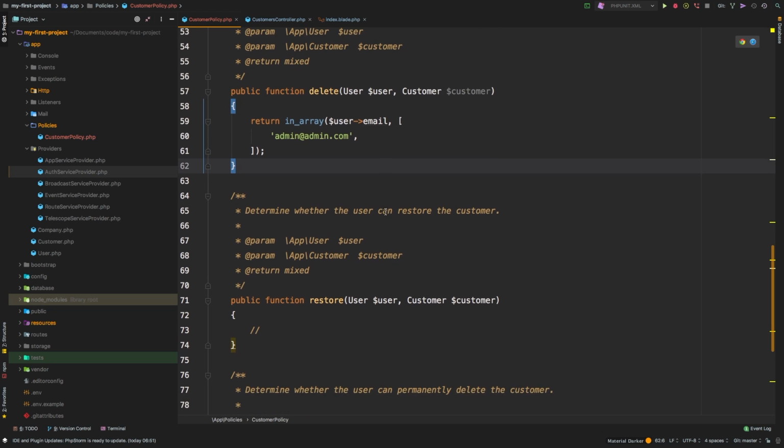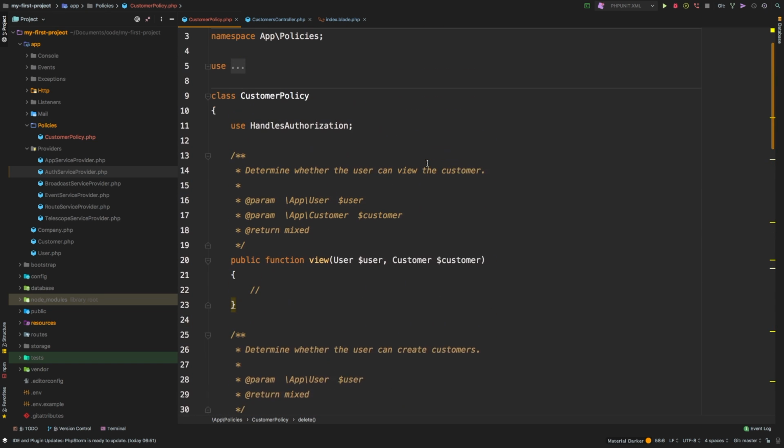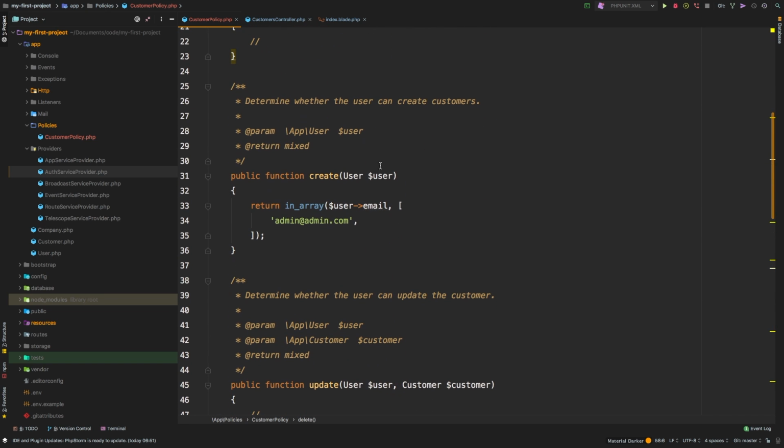So a couple of things about policies. Remember that some of the methods have two parameters and some of them have only one. So what are the ones that have one? Well, the create. And that makes sense because there is no model yet, right? You're creating the model. So of course, you could not have a model if you haven't created it yet. So for that, you only need a user.